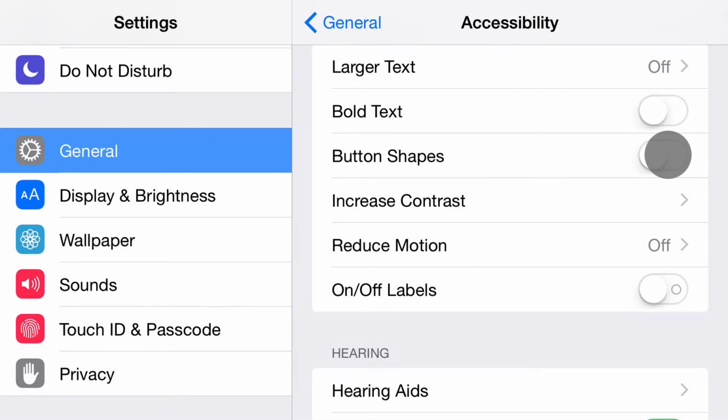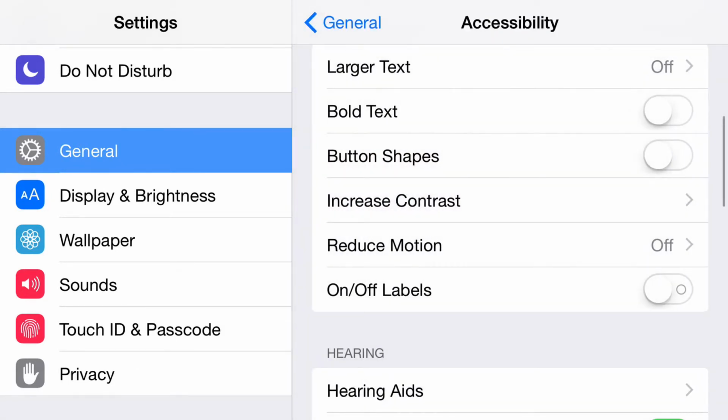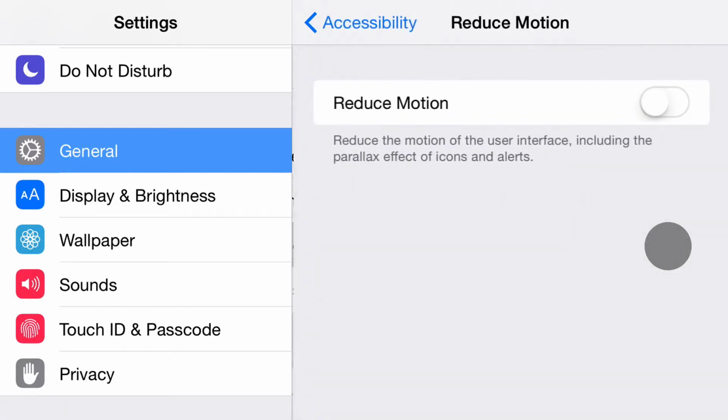Okay. And then you get to button shapes. And basically, if you notice where it says general, see how it's highlighted right there? It's just basically a way to try to show you that the color has changed. And then here you can increase contrast, reduce transparency, darken colors, reduce white point, and so on and so forth. What you should try to do is just turn these on and turn these off and see if you like the way it looks. You know, might help you better.